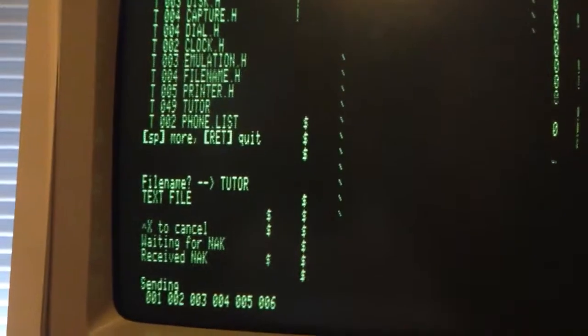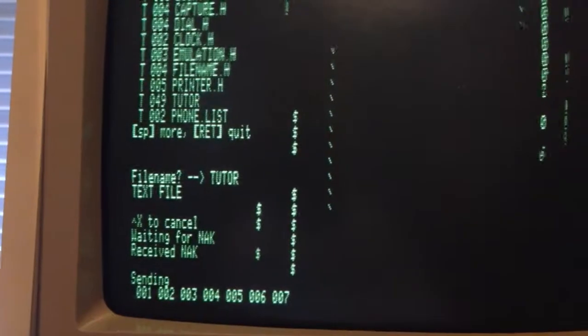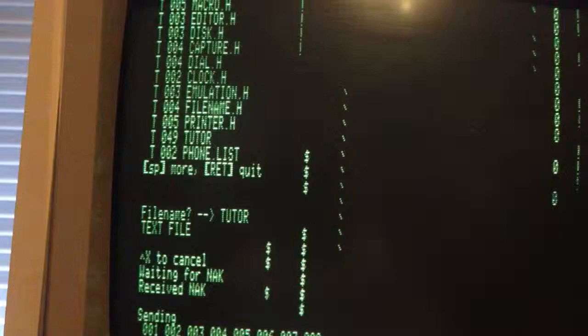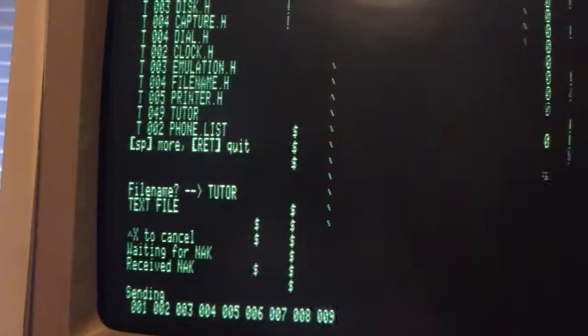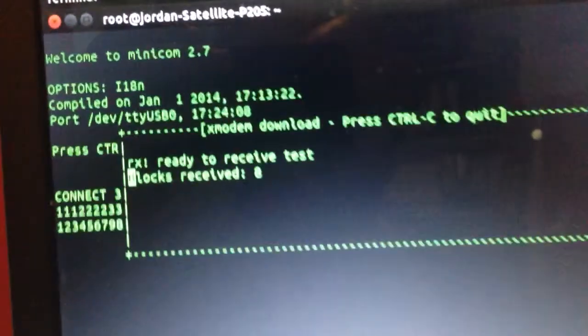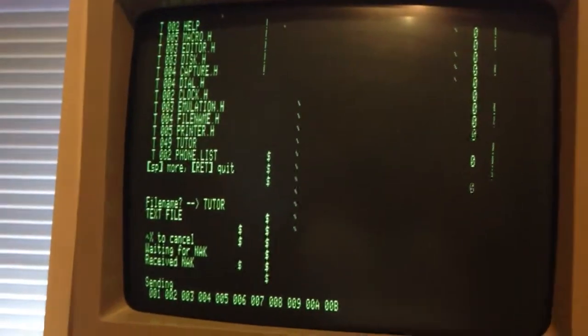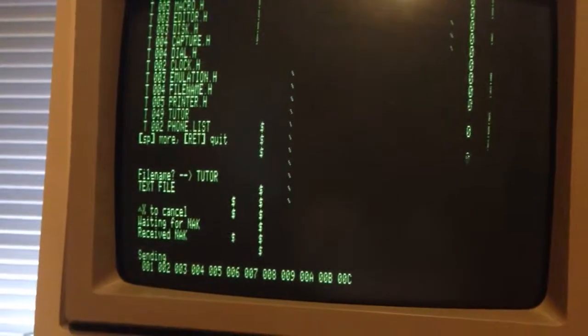I'm using a different program, Modem Manager, and I've called into the modem, and right now I'm sending a file called Tutor. It's on a disk, 49 blocks, and I'm using the Xmodem protocol, and on receive it immediately acknowledged it, and it is receiving the block. So right now, as far as dial-up modem to console, making even more progress, because now we're actually sending data.